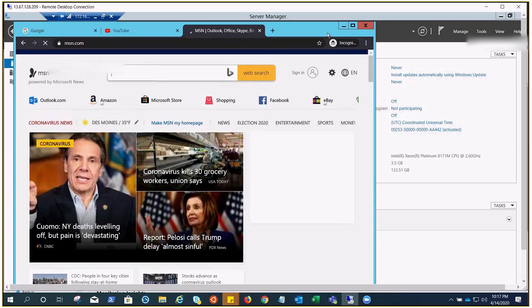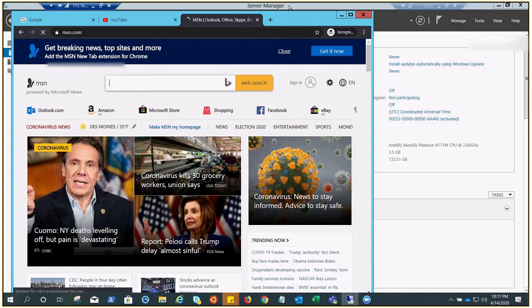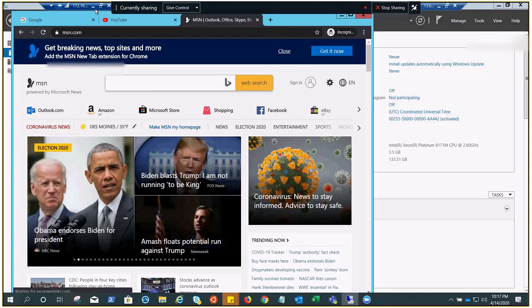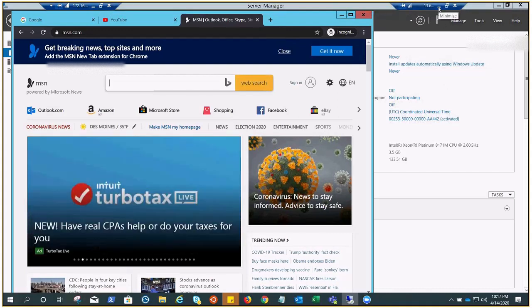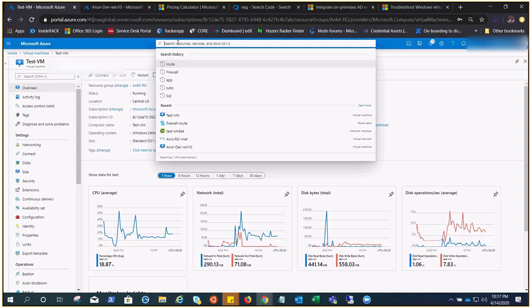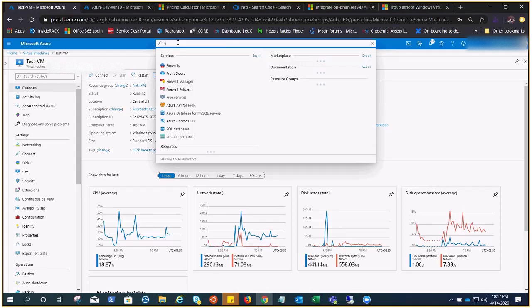All right, so let me minimize this, and we are controlling the traffic of the private subnet with the help of Azure Firewall. So what we need to do is create the route and the firewall. Two things we have to create to perform this demonstration. So let me minimize my jump box and write down firewall here.